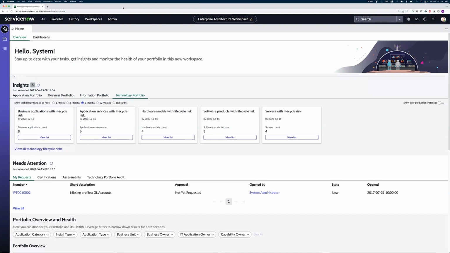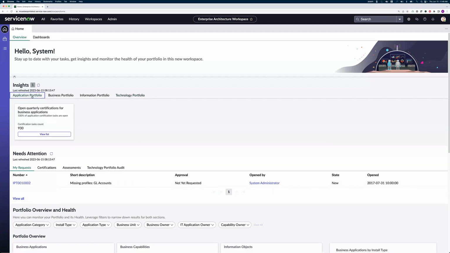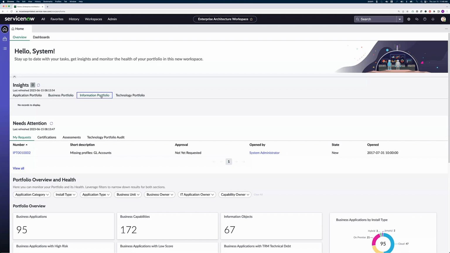So what I'm showing you right now, here we are. If you haven't seen it before, this is the enterprise architecture workspace. Front page, the idea of it, just a quick overview. Right up front, we give you insights. Hey, what's going on with the application portfolio, just in general? How about the business portfolio? That's the capability stuff. Info portfolios, is there something I need to be aware of?